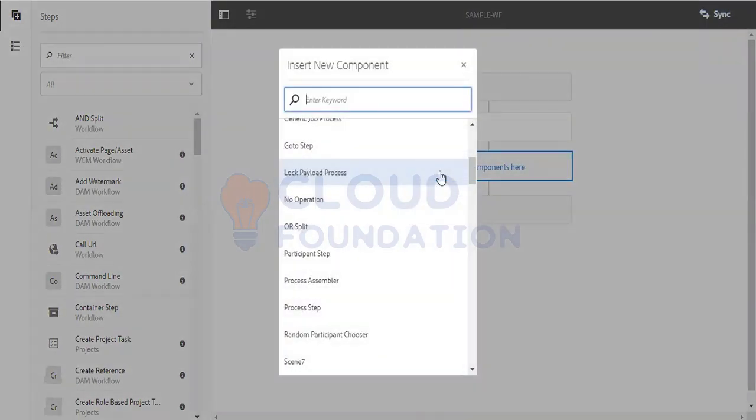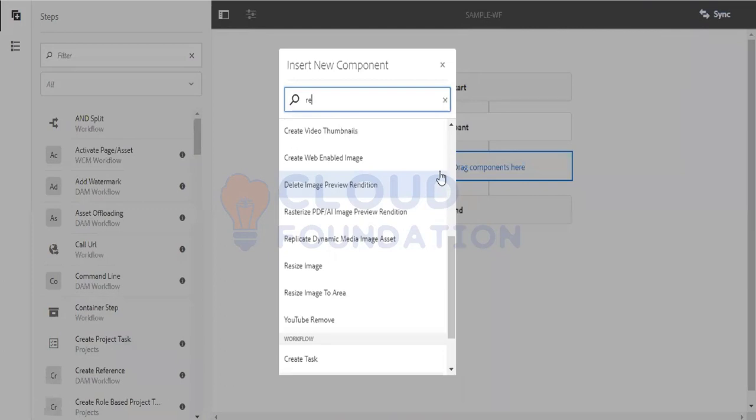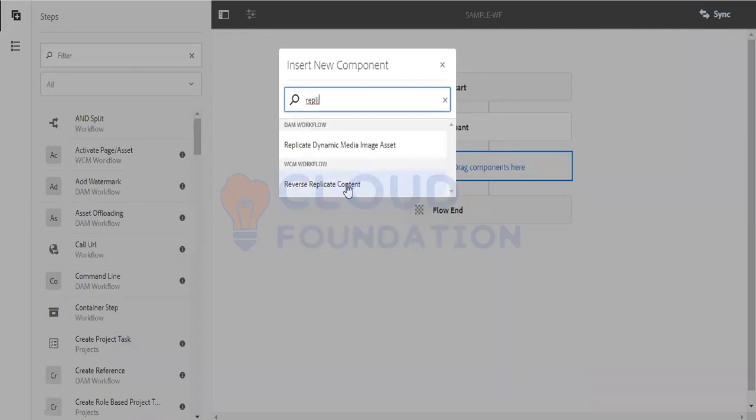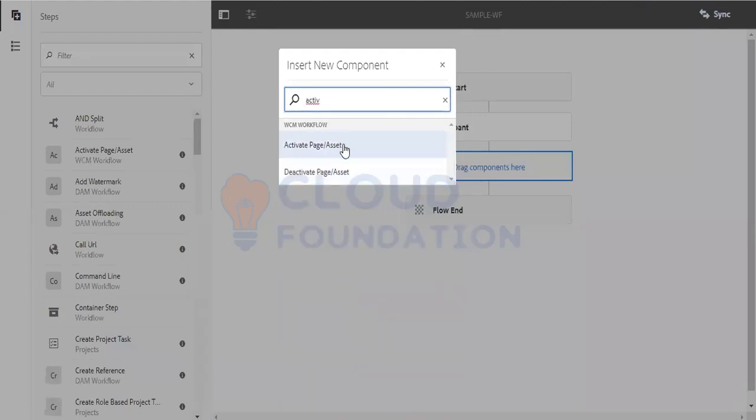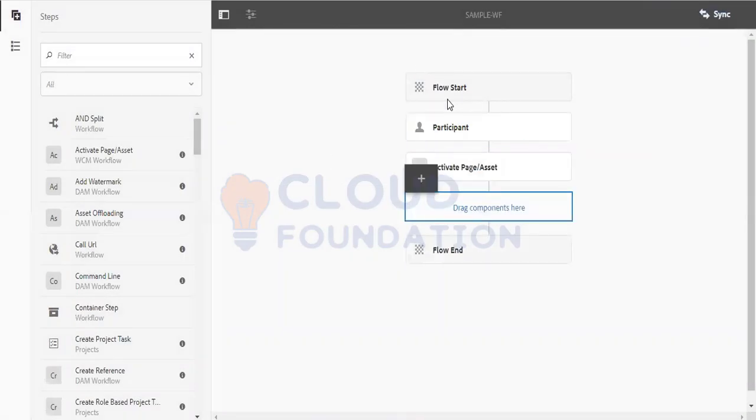The next step is the replication. If I select replicate, you can say reverse replicate, activate. There is already a step defined by default which internally replicates our page or asset, or deactivates it if you want to deactivate. Let me just select this. Pretty simple. Our workflow will start and it will send a request to the participant.